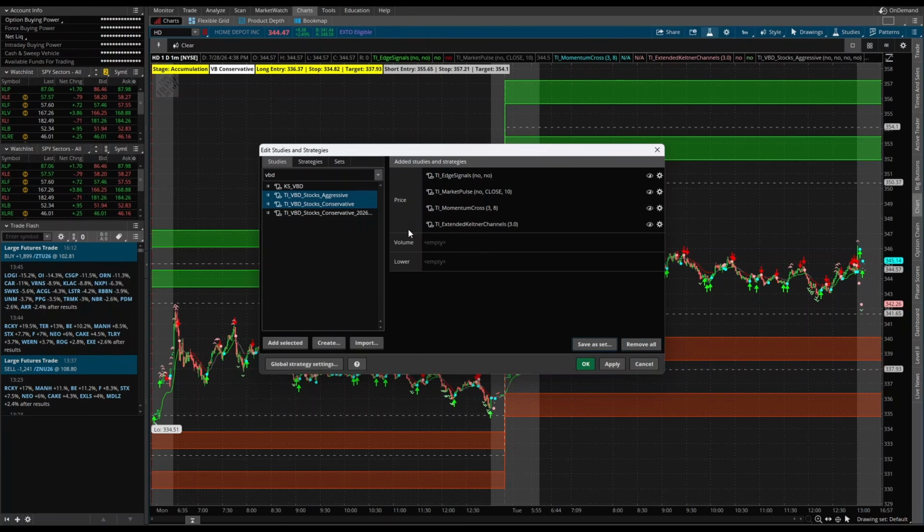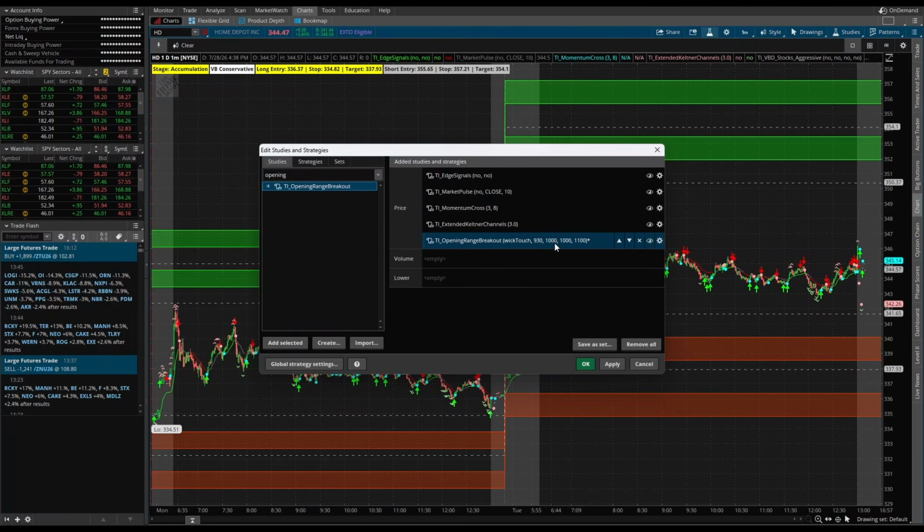Now the last thing I'm going to do here is create one more study set, which is going to be for the opening range breakout. I like to have that as a handy one ready to go. So I'm going to search for opening range breakout, add in the indicator that we have here. By default, it's set to the 30-minute breakout. You can adjust this if you'd like.